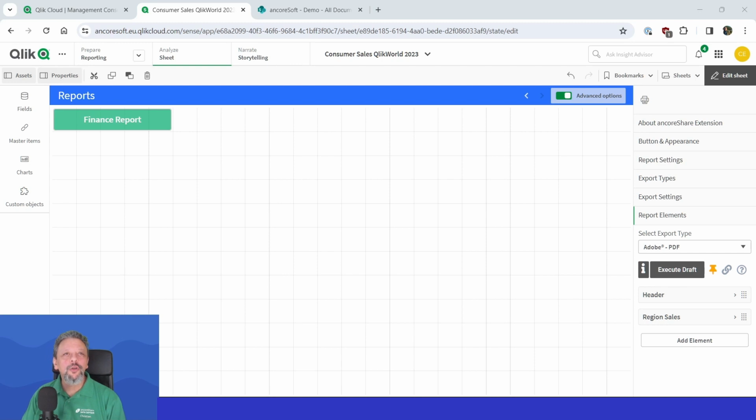Today I'm going to show you how you can limit the access to your ancoreShare reports based on role spaces. My setup today: I have published a consumer sales app in a shared space called Qlik World 2023. Inside the app, we have a sheet called Reports.